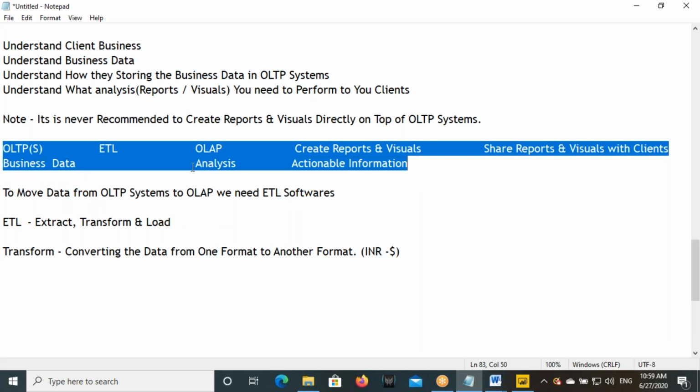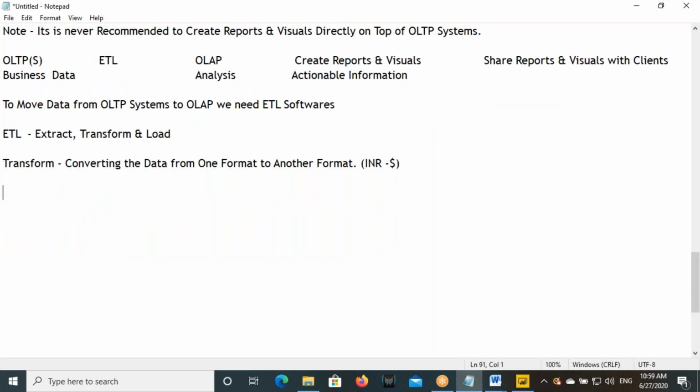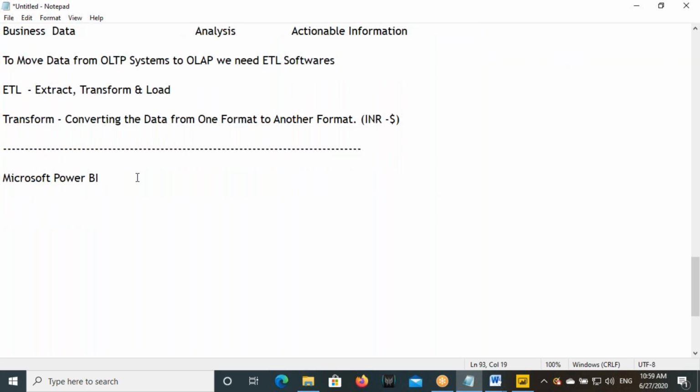To do the same process, Microsoft provided a software called Power BI. Let's understand about Power BI, and how we will do this BI process with Power BI. Whose product is Power BI? Power BI is a Microsoft product. Microsoft Power BI.